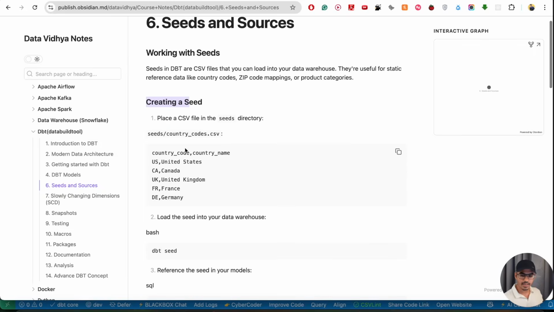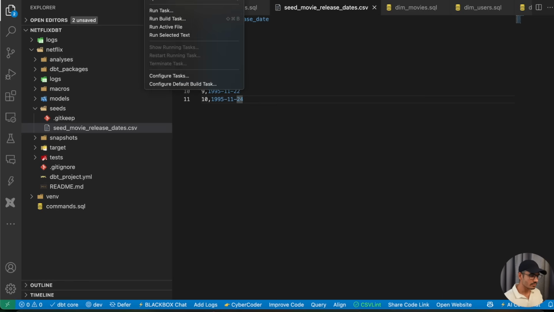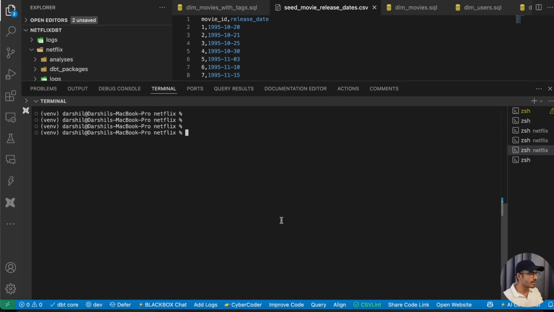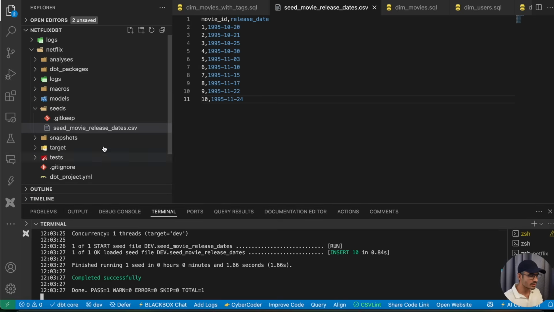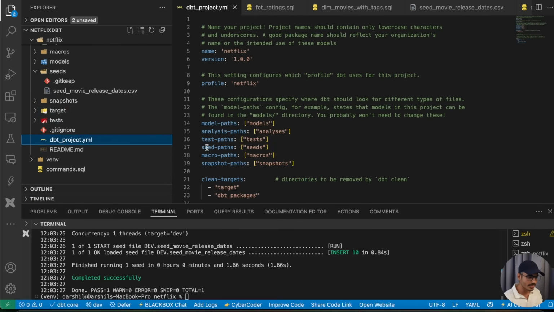Let's say I have some files like this available and I go to the terminal, and the only command that you have to write is dbt seed. If I execute this, it will go inside the seed folder. How does dbt know it should go inside the seed folder? It is because we have mapped it over here. So the seed path is this. Okay, it will go inside the seed folder.